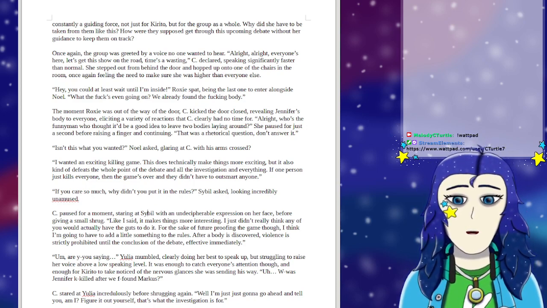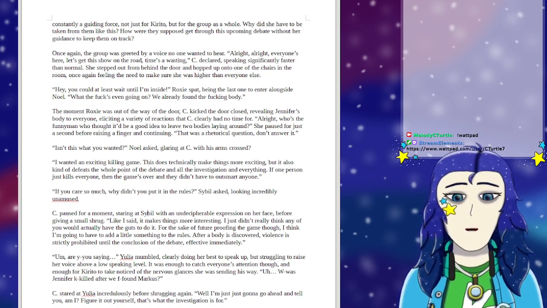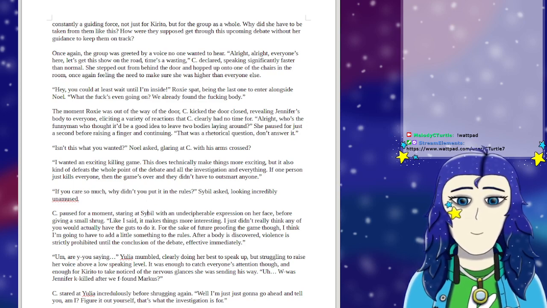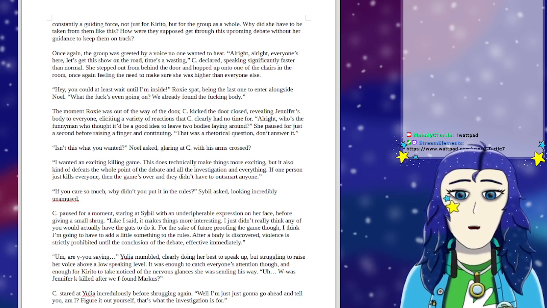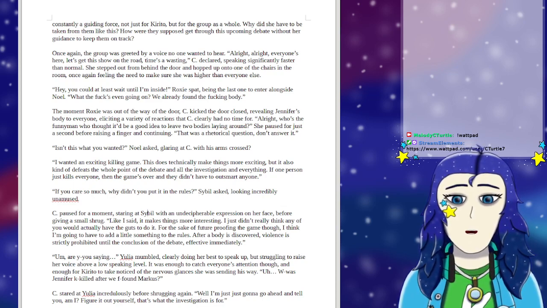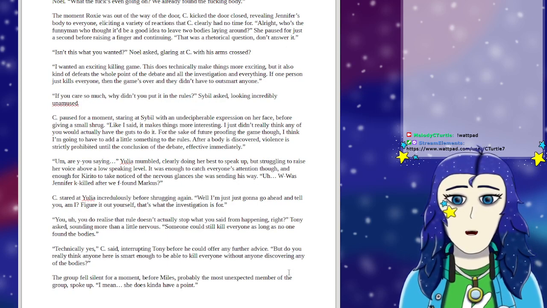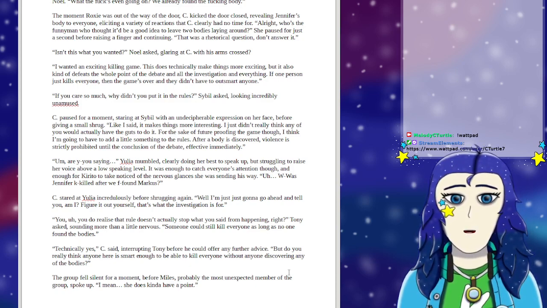He was saying... Yulia mumbled, clearly doing her best to speak up, but struggling to raise her voice above a low speaking level. It was enough to catch everyone's attention, though, and enough for Kirito to take notice of the nervous glances she was sending his way. Was Jennifer killed? Hold on. It's not important, but it bothers me. Was Jennifer killed after we found Marcus?